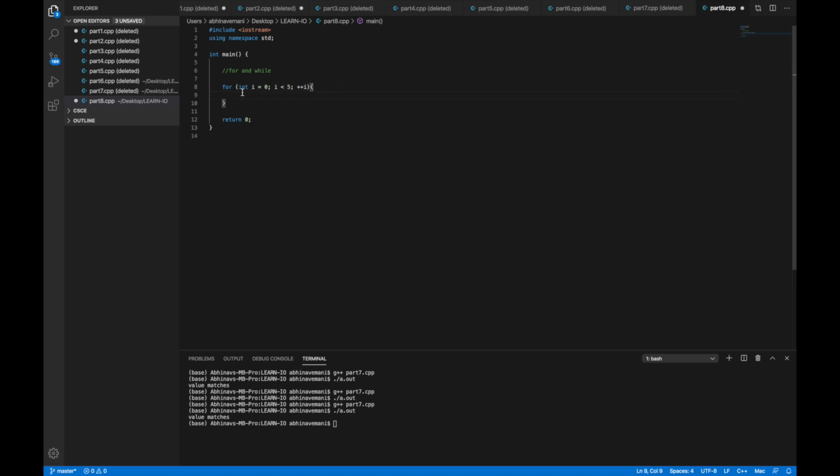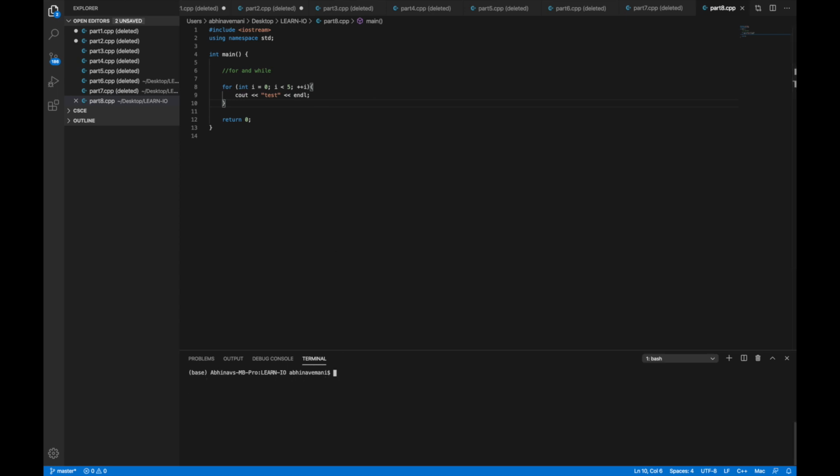So for i, let's do cout test. This should print test 5 times now. One, two, three, four, 5. 5 times. It's as simple as that.